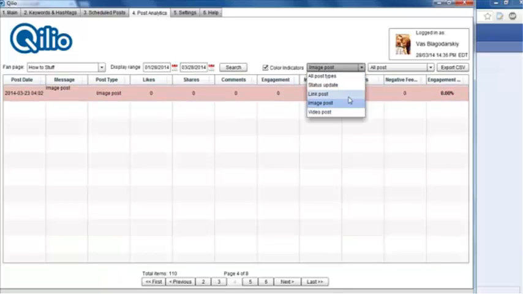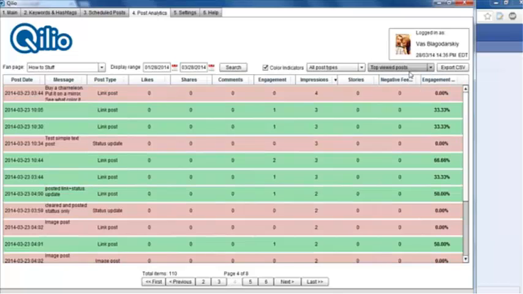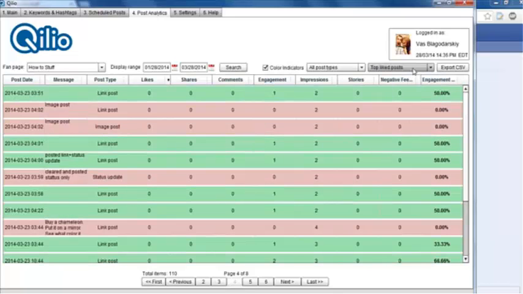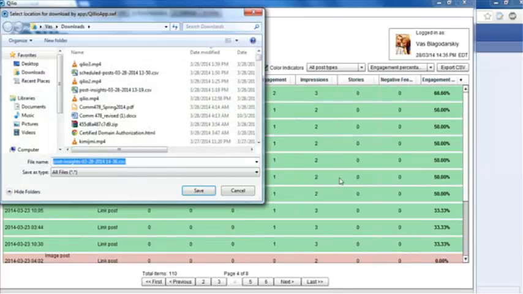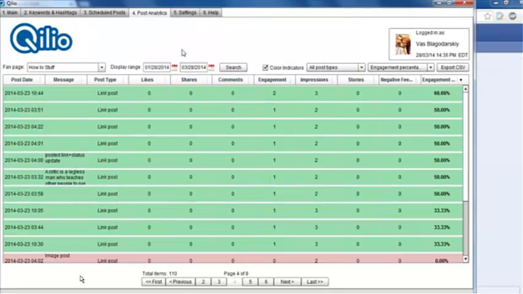You can also sort out different types of posts, and you can also sort by top viewed posts, top liked posts, top shared posts, top negative feedback posts, engagement percentage, etc. You can export it, look at it very easily in one screen.